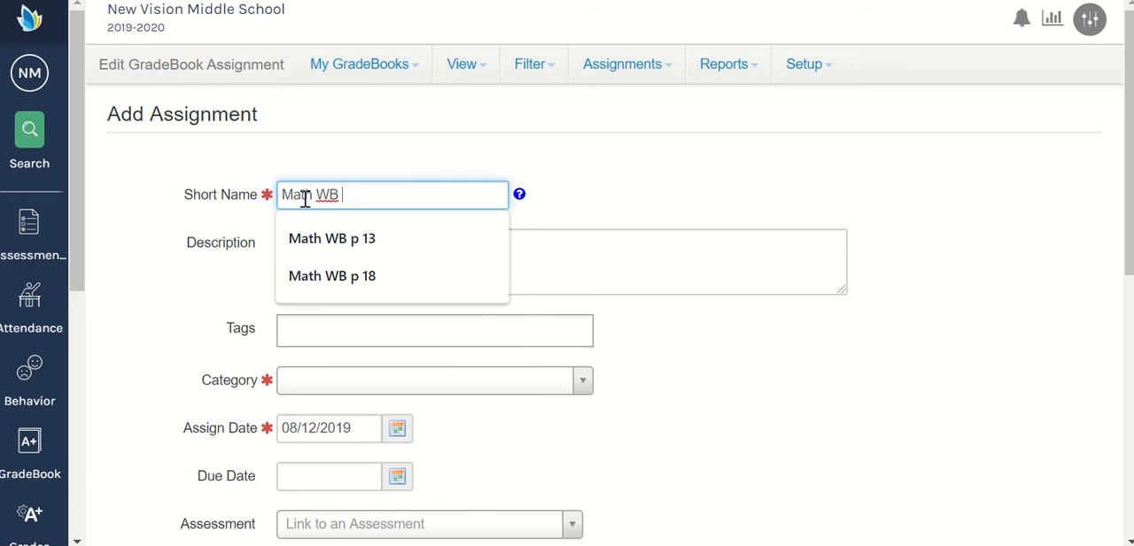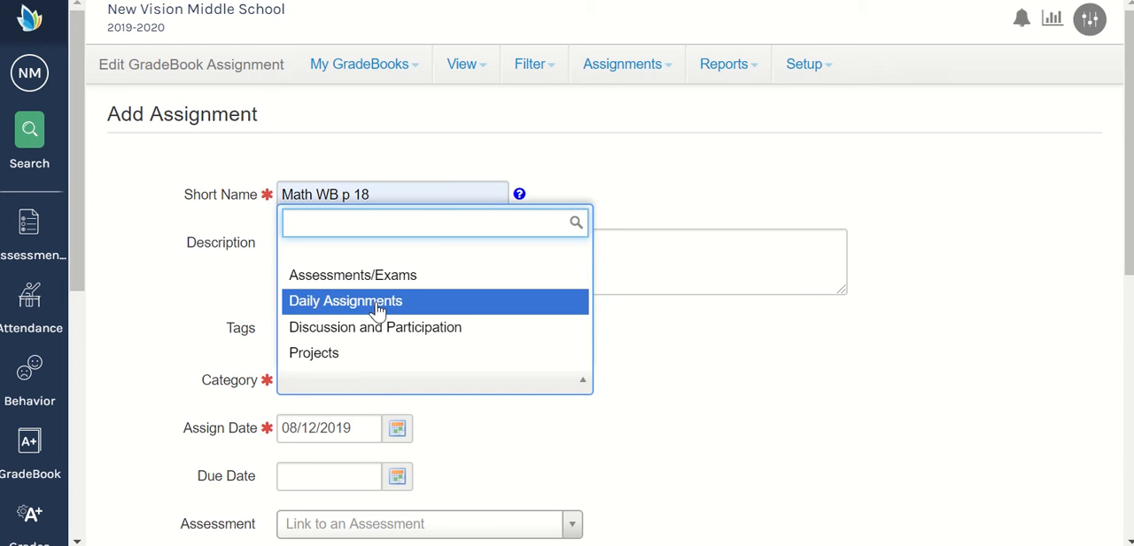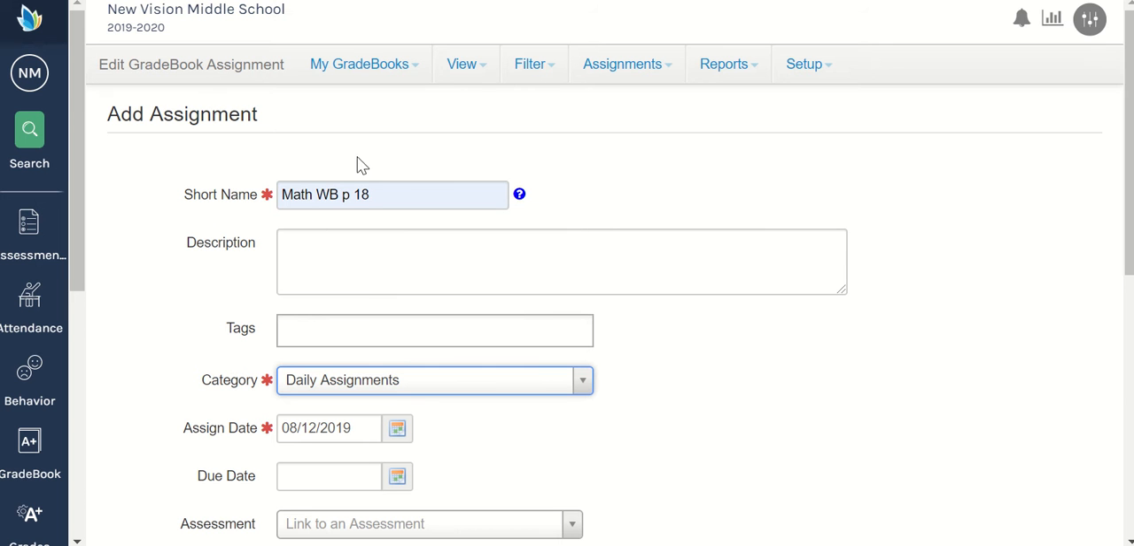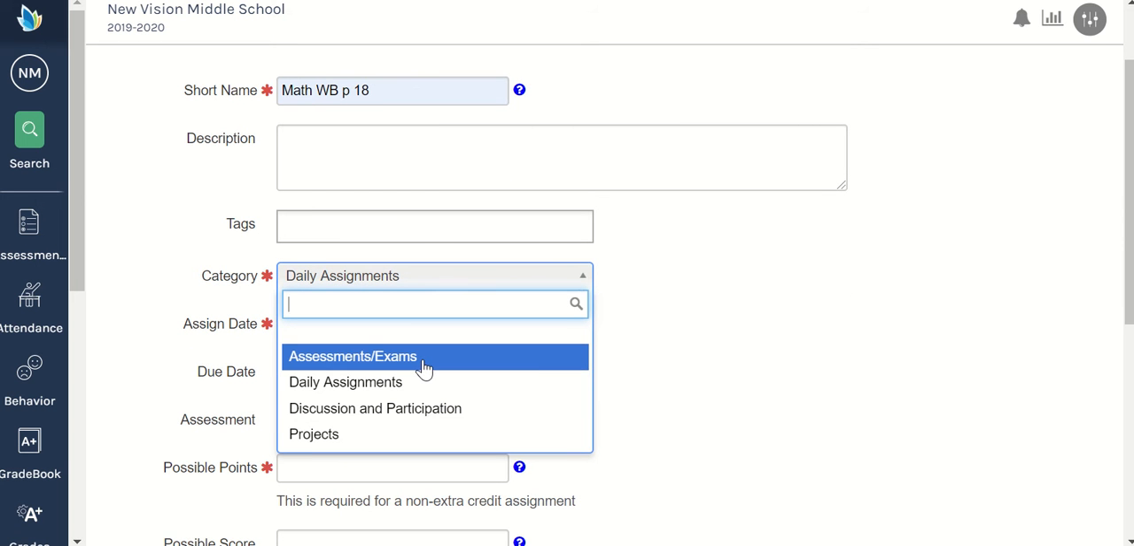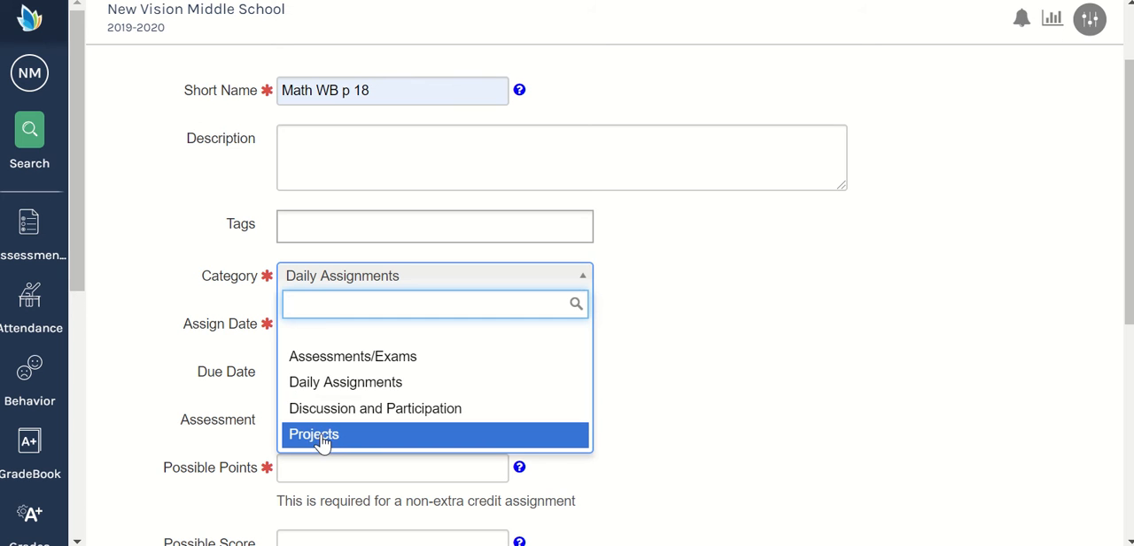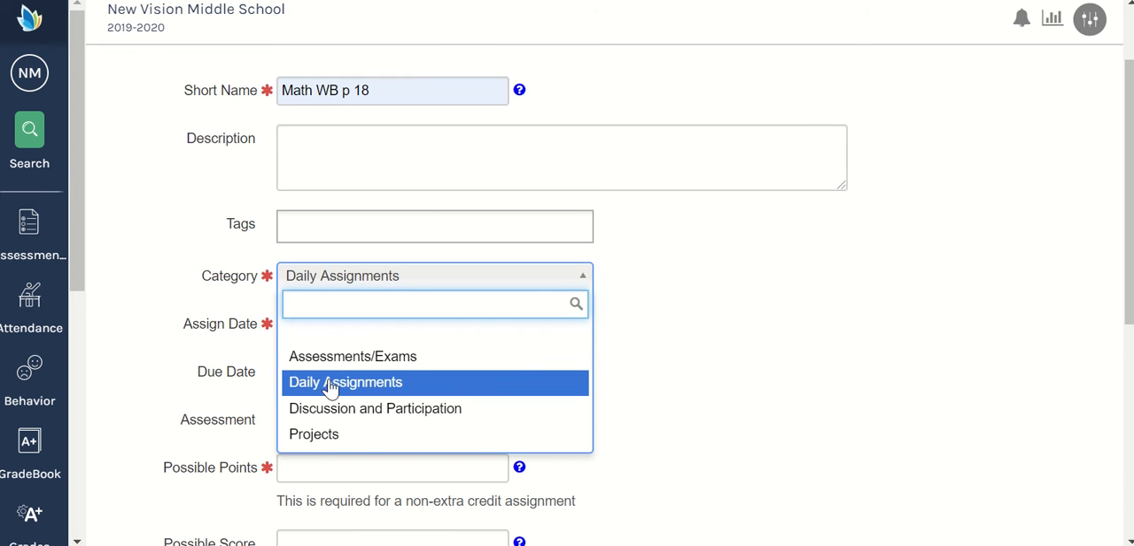The first assignment we're going to look at is an assignment that is weighted as a daily assignment. I have named my assignment: it's a math workbook, page 18. The category is daily assignments, but you'll see I have assessments and exams, discussion and participation, projects, daily assignments.